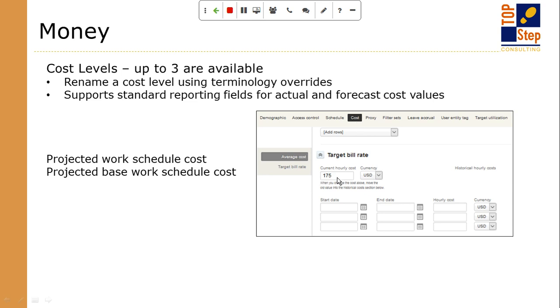And the nice thing about using this feature is the cost fields on this cost tab are already built in with standard reporting values like timesheet cost, forecast booking cost, work schedule cost. Anything with a cost value can actually be reported with this target bill rate. So you're not really reporting on cost, you're reporting on potential bill rate or capacity billing, okay, type thing.